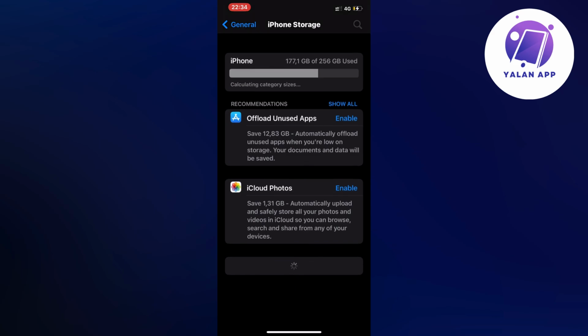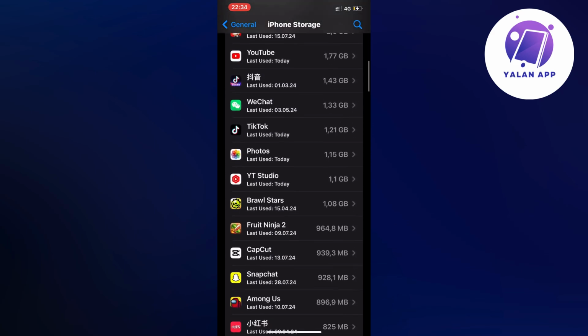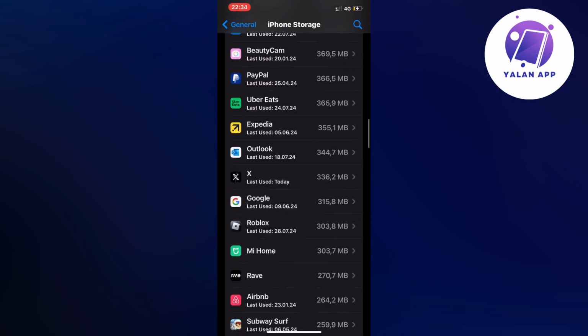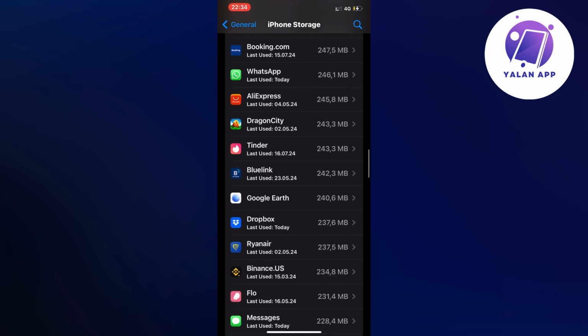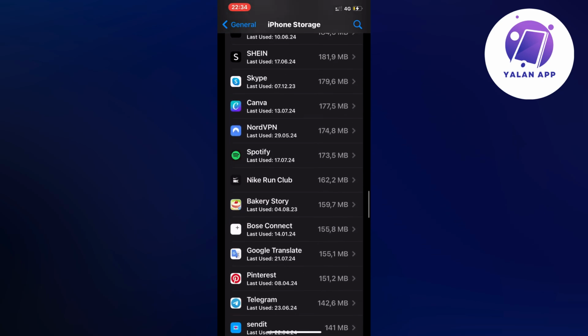And by the way, when all of the apps are loaded, of course we're going to now scroll down and find the Nike Run Club app. It should be somewhere down here, I think. Just a second. Nike Run Club. Oh, here it is. Perfect, as you can see, the app is right here.